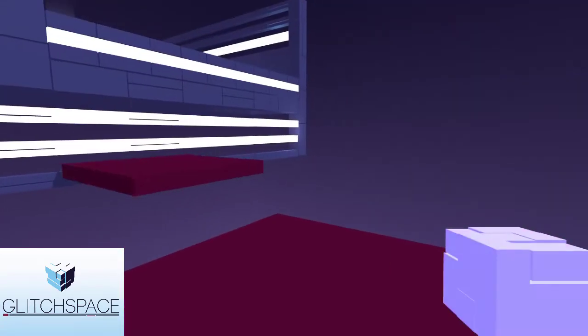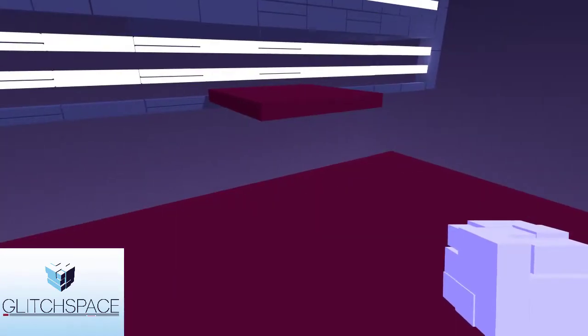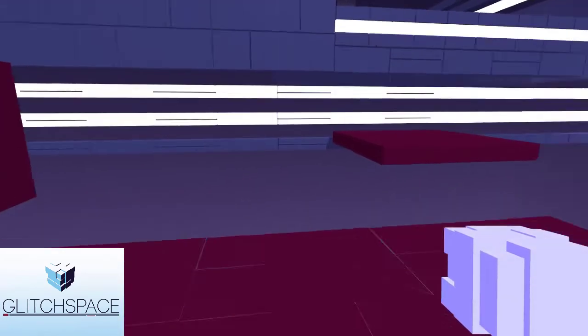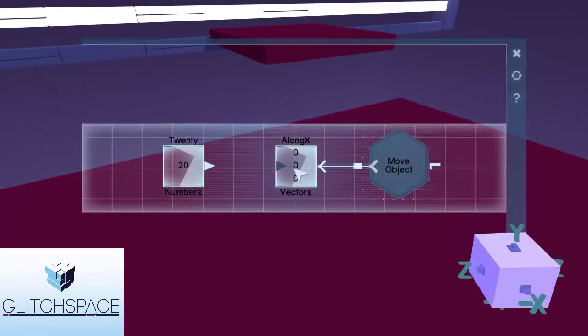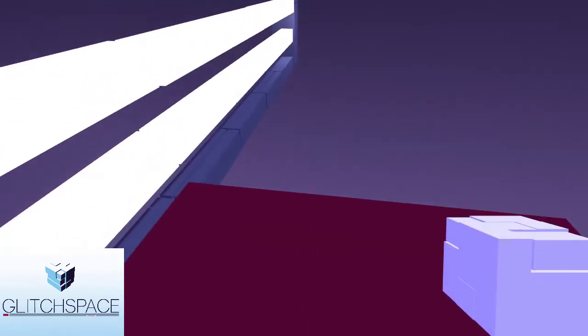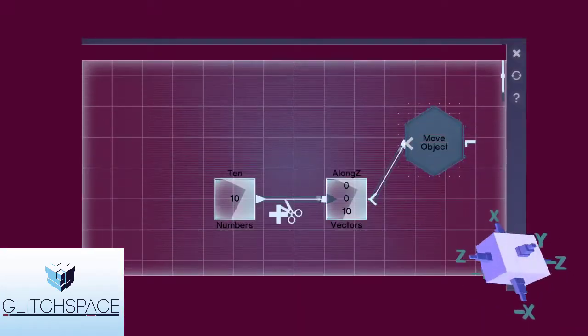The type of programming where you use a visual tool to connect nodes together like this is often known as visual programming. The way Glitchspace uses this makes it very easy to approach even to those who have never done any programming whatsoever. Once you learn the basics of reprogramming things, it becomes quite intuitive.